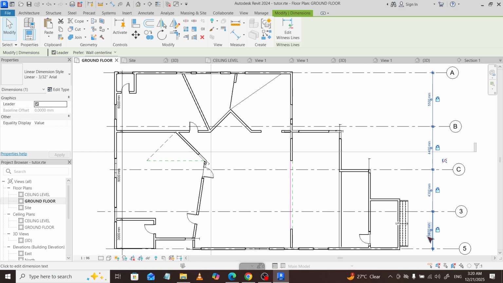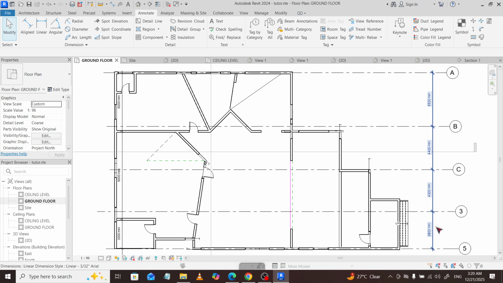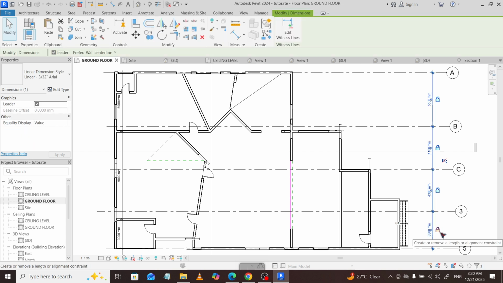So click to select the dimension line that runs between those grids. You'll know it's selected when it highlights and you see small control grips and context cues around it. In many views, a small lock icon appears near the dimension value or close to the witness line markers. If you don't immediately see the icon, zoom in slightly or hover near the dimension text until it appears.